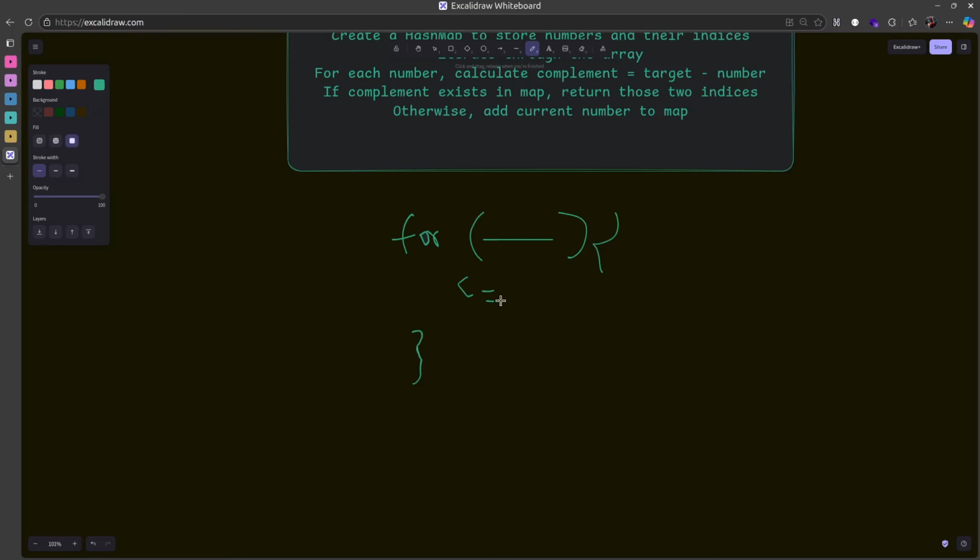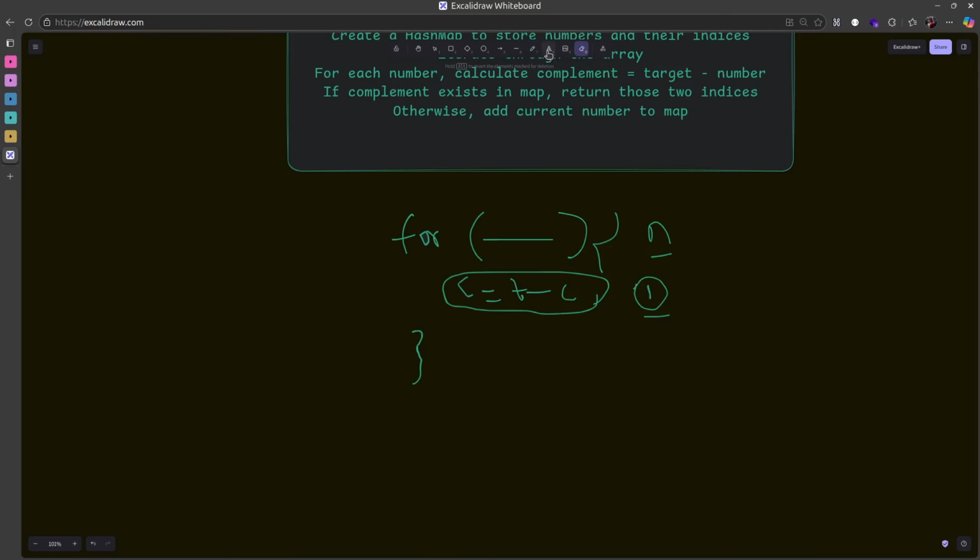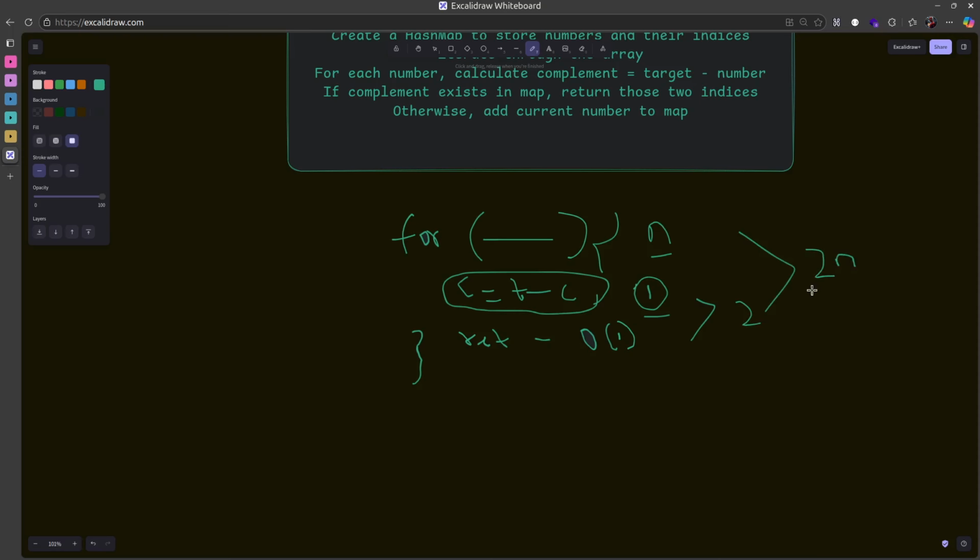For the very worst case, the complement is the target minus the current number, and you perform some operations here, each of which takes O of 1. Because we're iterating n times, it's n times those operations. The return also takes O of 1, but we'll talk about these complexities in future, don't worry about them. So 1 plus 1 is 2, and 2 times n gives us 2n. But because it's complexity, we don't care about the constants, so this results in O of n.